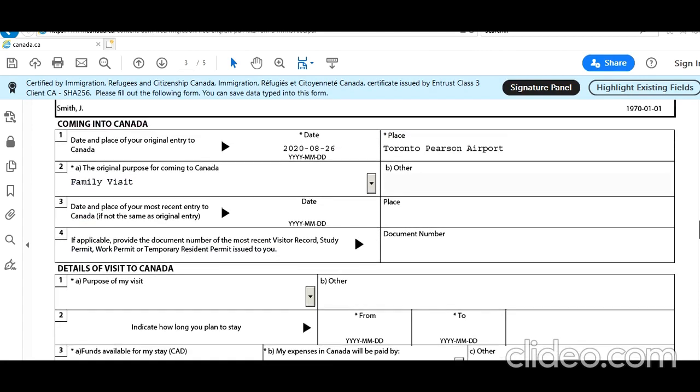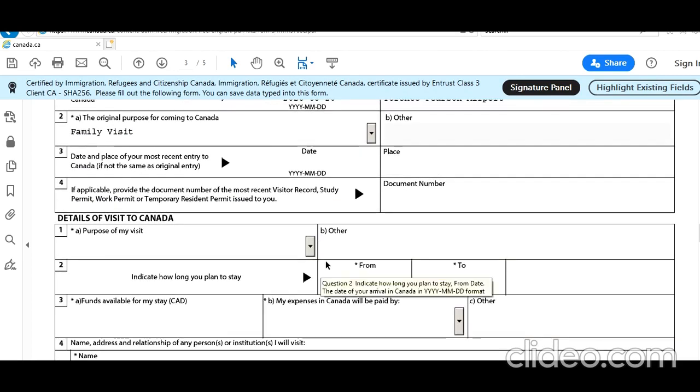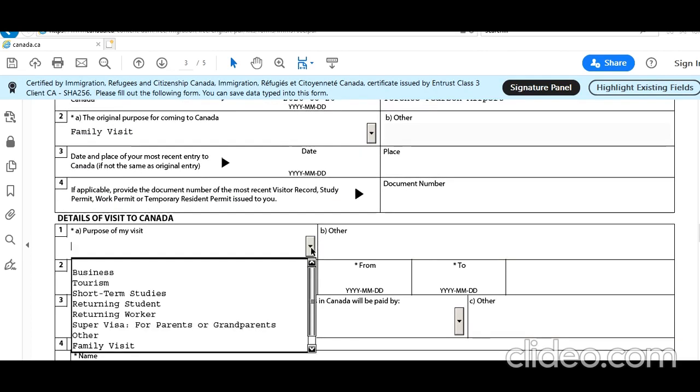Date and place of your most recent entry, if not same as original entry, but in this case it's the same, so he does not need to fill this. If applicable, provide a document number of the most recent visitor record or study permit issued to you. So he was not issued any visitor record, so it's fine. Details of visit to Canada.